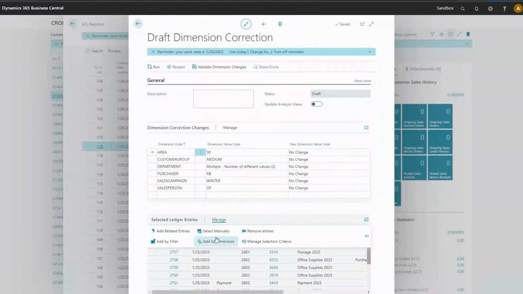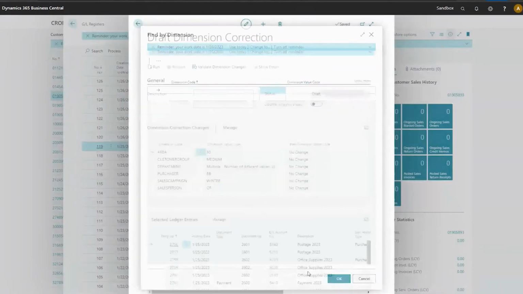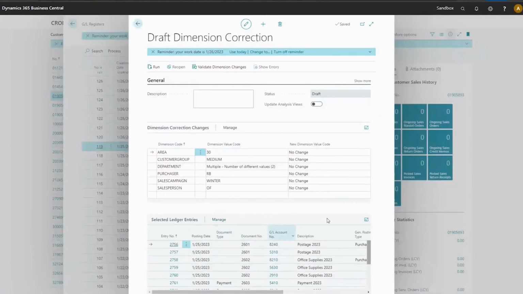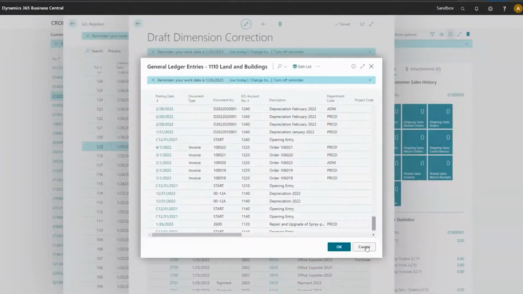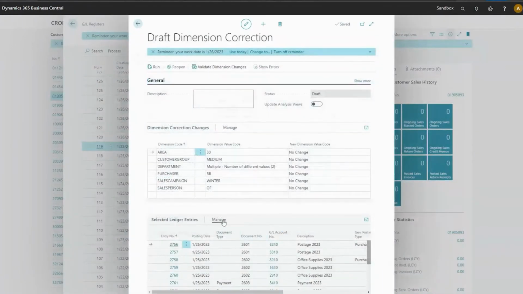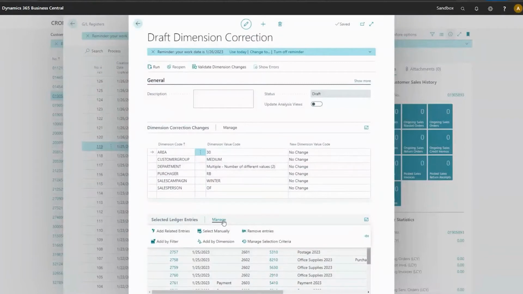So basically, every entry is listed. It happened because I came here from the register, so it basically pulled every entry that is needed. But as you can see, I have much more control over what is listed. I can add related entries.